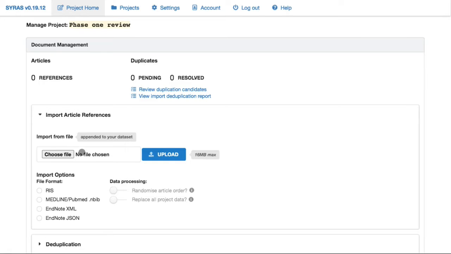So the first thing you need to do is to upload a file that you have exported from one of your journal database searches. SYRAS can support 4 different file formats at the moment. One is RIS, pretty common. Also the NBIB format from Medline or PubMed, and also 2 types of EndNote, both XML and JSON. Sometimes these are a little bit difficult when you're exporting to know exactly which ones they are, but there are other programs that can help you convert between them. I think RIS is pretty much the most common. RIS, I'm not sure how you say it.